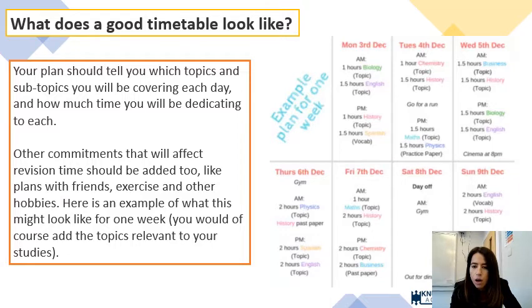And you can see here on the Saturday AM, we've got the gym, we've got that we're out for dinner on Saturday night. Obviously not going to happen in a lockdown situation. Cinema at 8 p.m. on the Wednesday. So we've added in all of these things here and incorporated our revision into that as well.